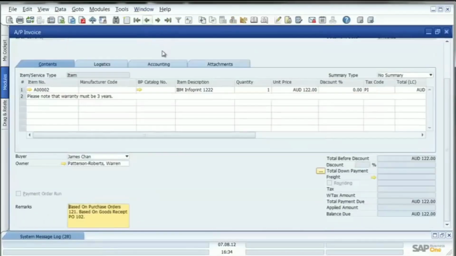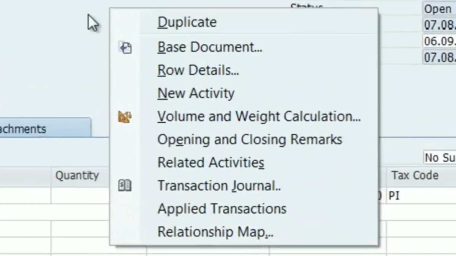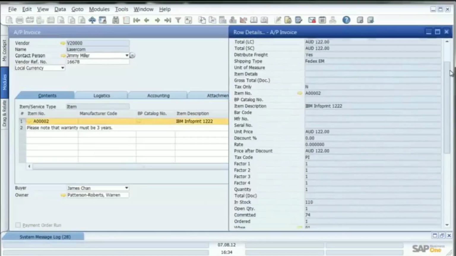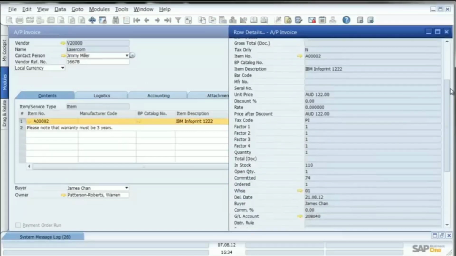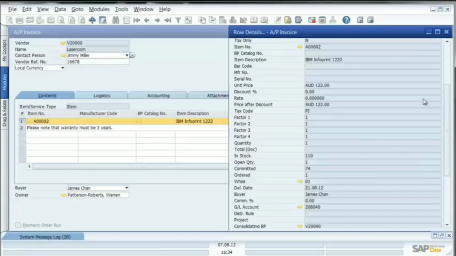As we go back into that AP invoice, just with the back arrow, a couple of other things to note. Firstly, I can right click and I can get other information. If I have a similar AP invoice I want to copy it to, I can duplicate it. I can look at my base document from which this was created. I can go in and see row details, which gives me a lot more detail associated with this particular AP invoice. How many of these items do I have in stock? What's my open quantity, my committed quantity, etc.